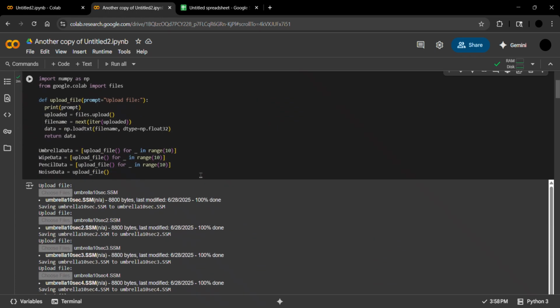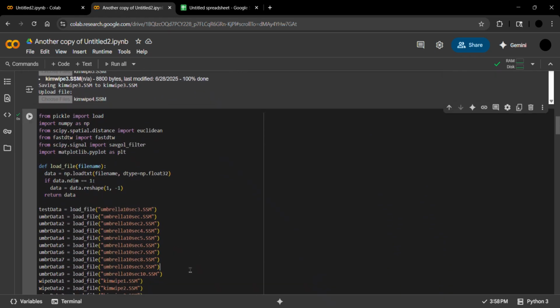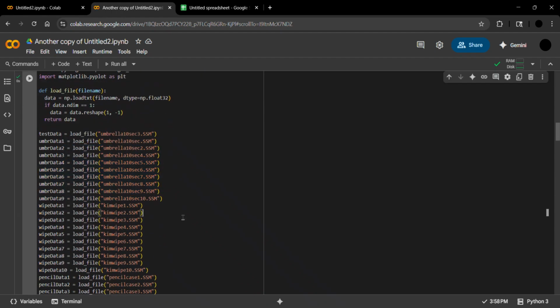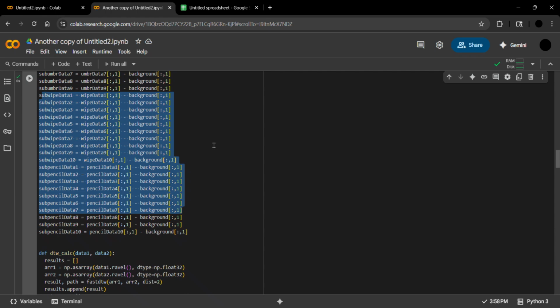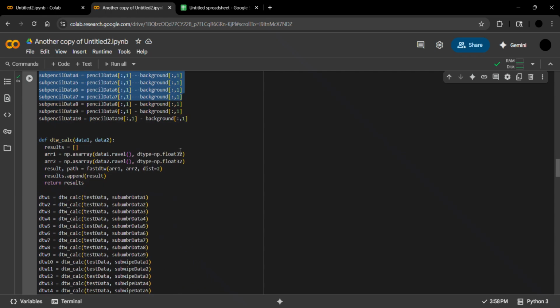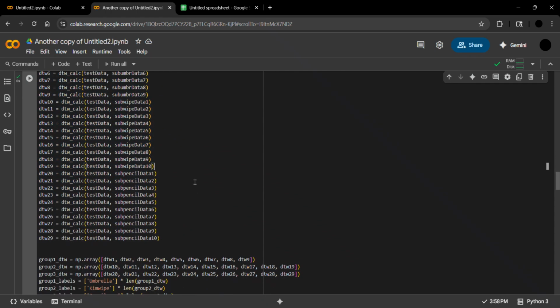Here we have the 3 datasets mentioned previously, as well as the noise data, which is the laser running for 10 seconds without a sample being used, which will be subtracted from the datasets previously mentioned as a form of noise reduction. Here we load in the data files, which are SSM files again from MATLAB. The background is subtracted, as I mentioned just before. Then the dynamic time warping function call is done using the test data against all previous trials.